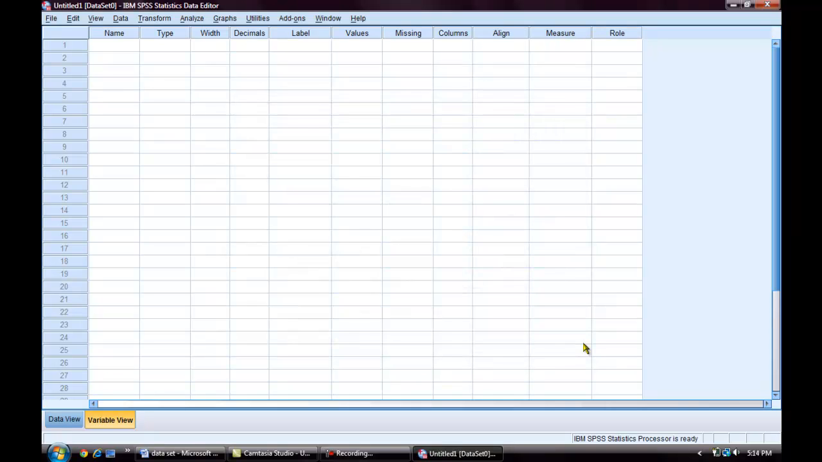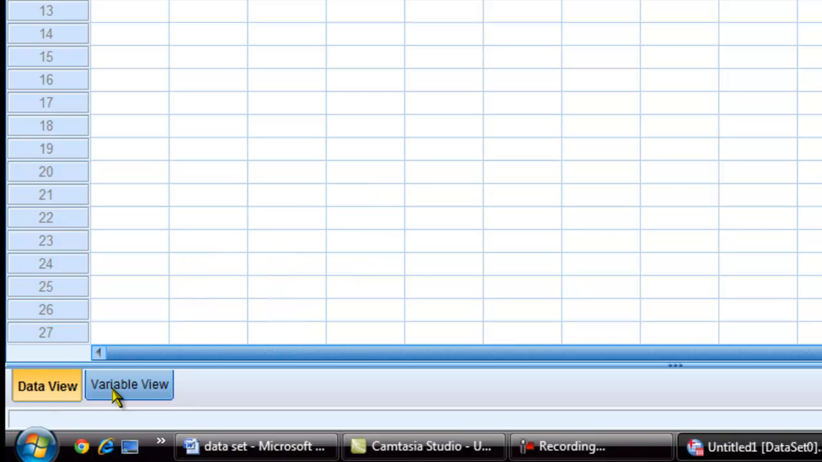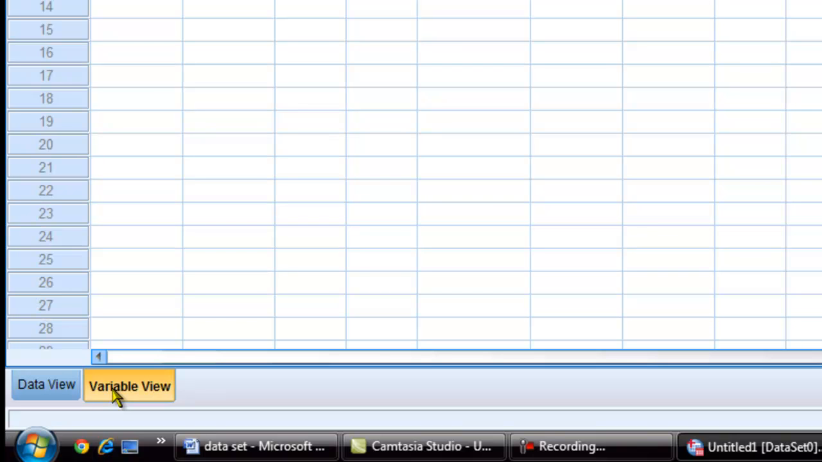This is the data editor. You can type data into the editor, paste data into the editor, or instruct SPSS to open an existing data set. The tabs on the bottom let you go back and forth between the data editor and variable view. The variable view window lets you give SPSS information about variable characteristics.